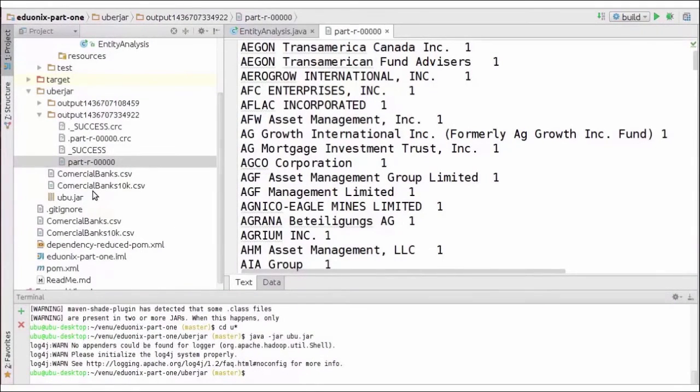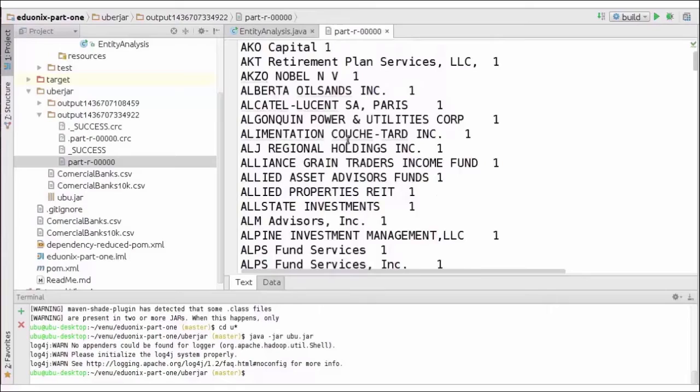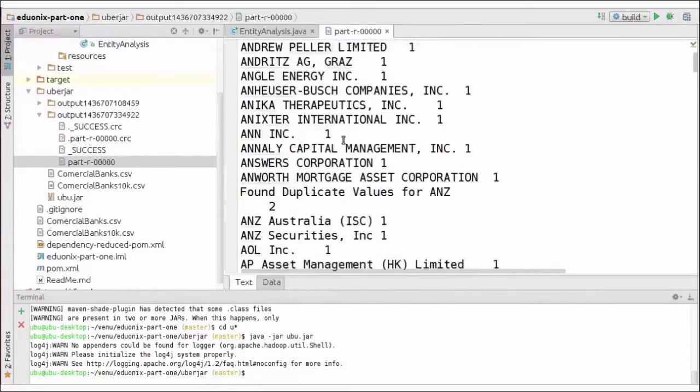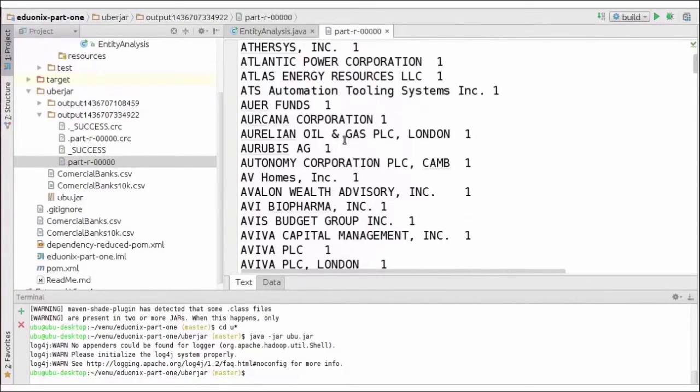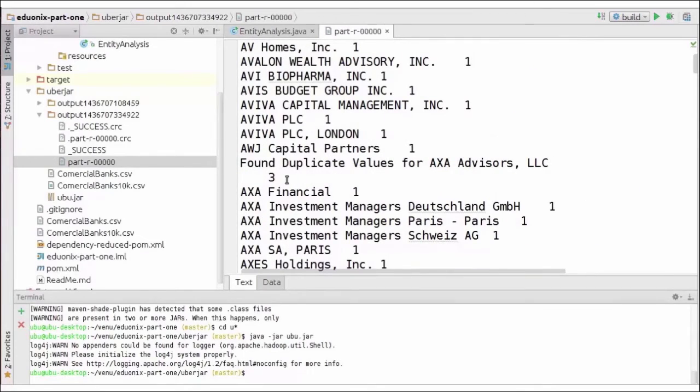But now this larger 10,000 line data set is more faithful to the original database where this data came from. So there are much fewer duplicates. But if we go down, we'll be able to find some duplicates eventually. So here we are. Here we found 3 duplicates for AXA Advisors Limited Corporation.